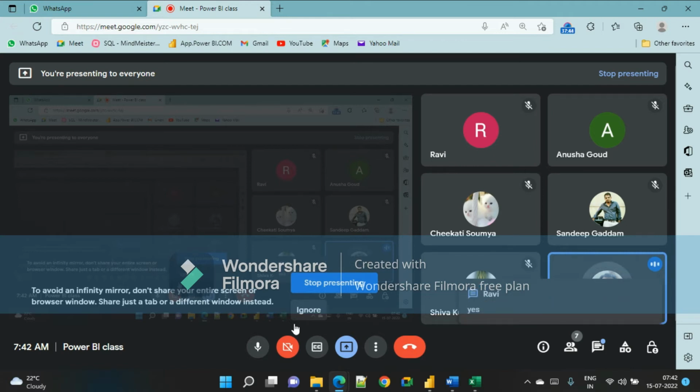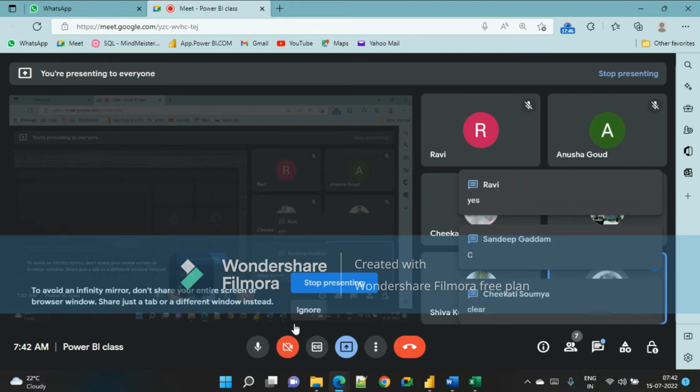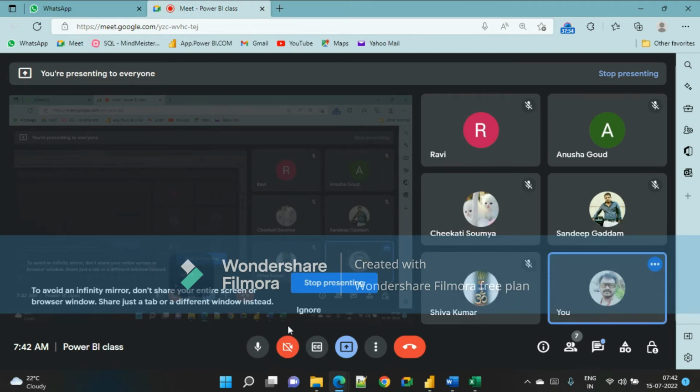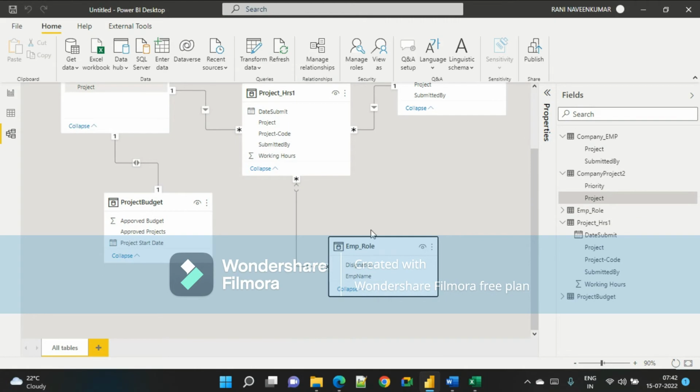Once you practice that, you take the same file and connect it to Power BI, and then you will see how to form the relationship. Then you will understand easily. Okay, this is a very important relationship.